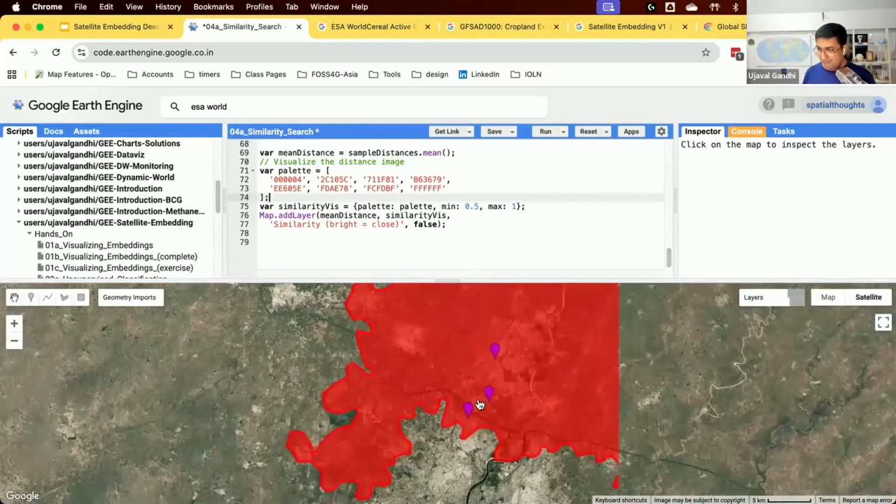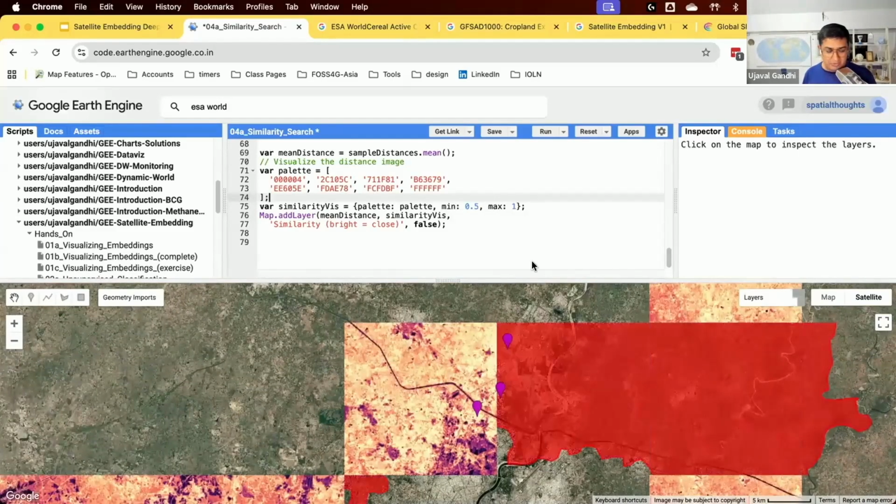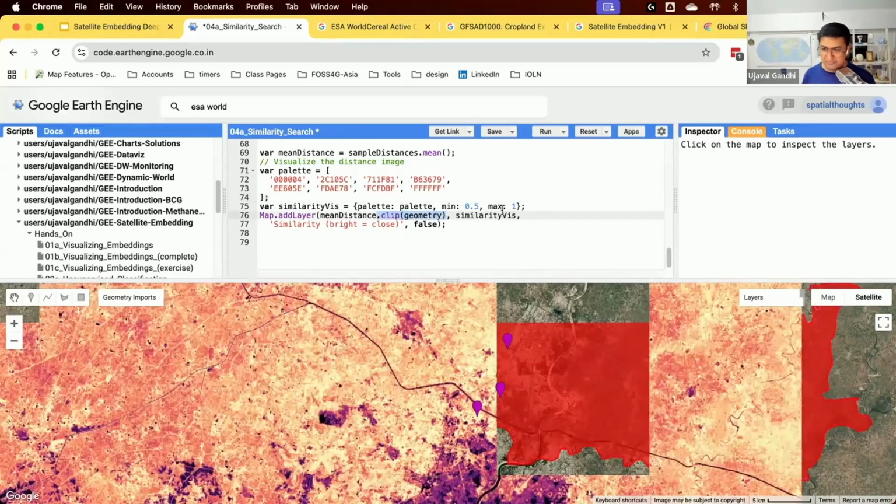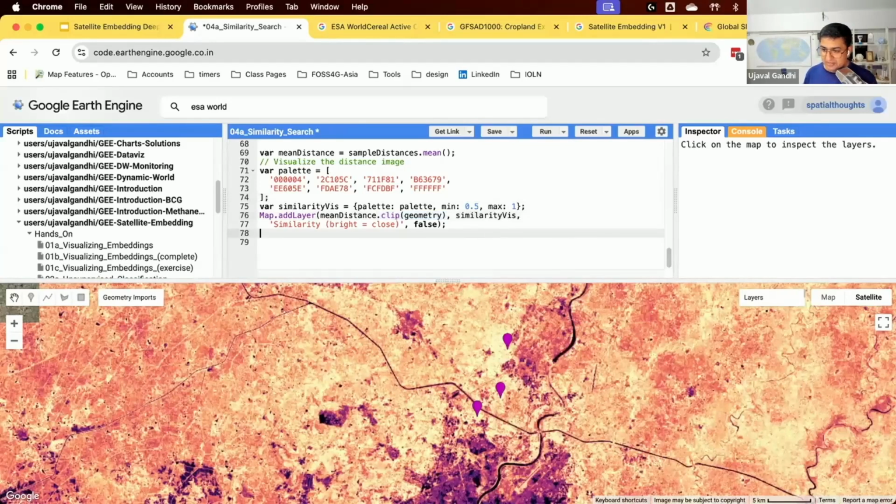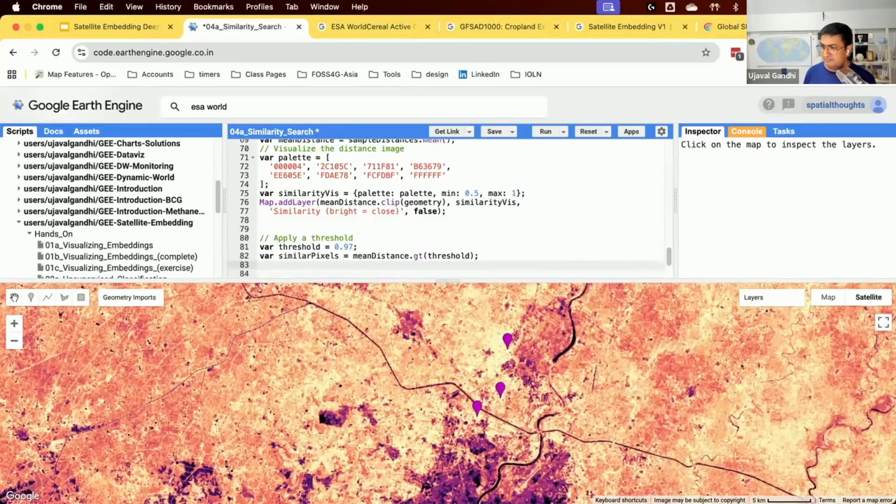How do I actually find the locations of other brick kilns? I don't want similarity. This is just a starting point. How do I actually go and find all other ones? We need to decide on a threshold, and we say, select all the pixels where similarity is very close to the reference location. Here we are using the threshold of 0.97. So I say, go and find all pixels where the similarity is more than 0.97. So very, very similar to the reference location. And this will give you a binary image where it's 0 and 1. 1 is all the pixels where you have the location where it is matched.